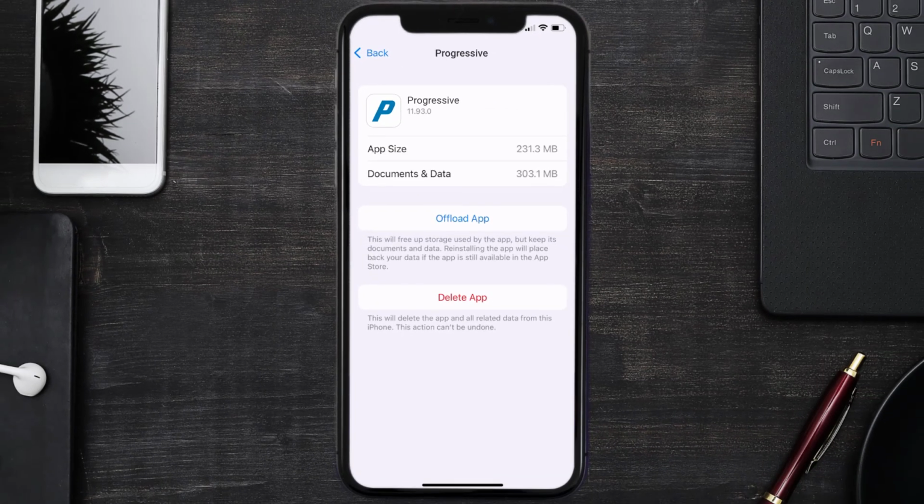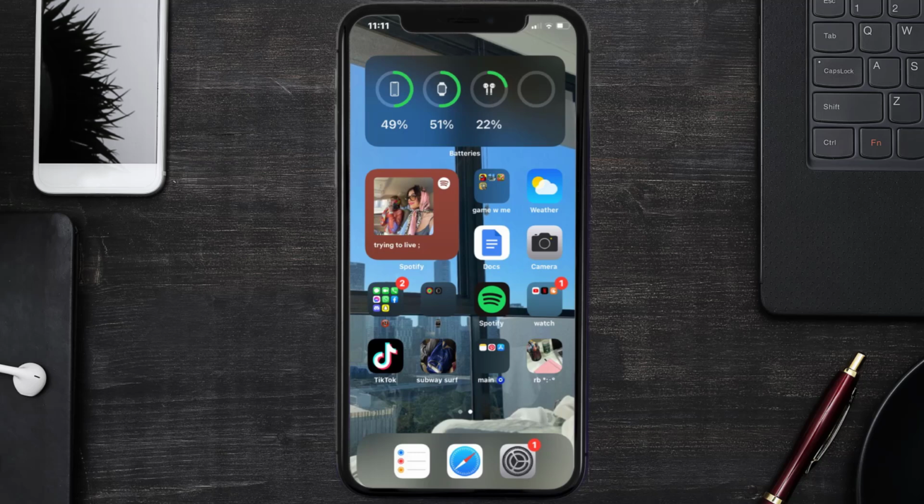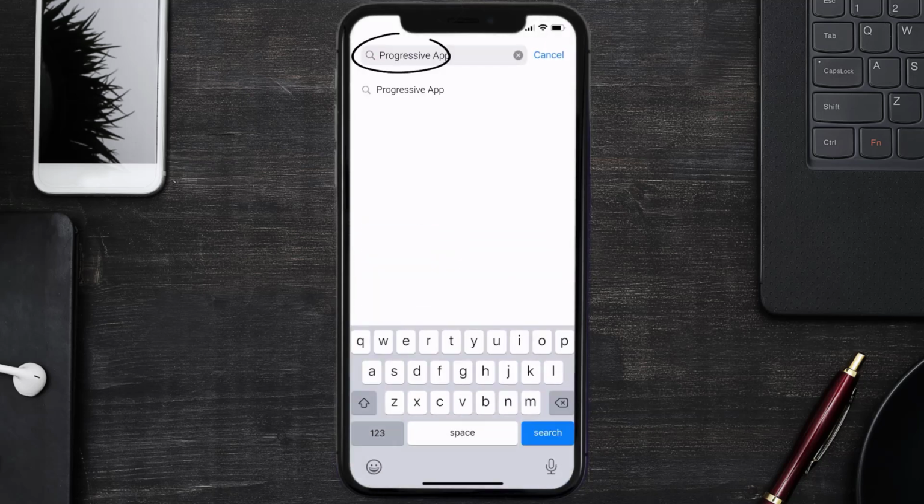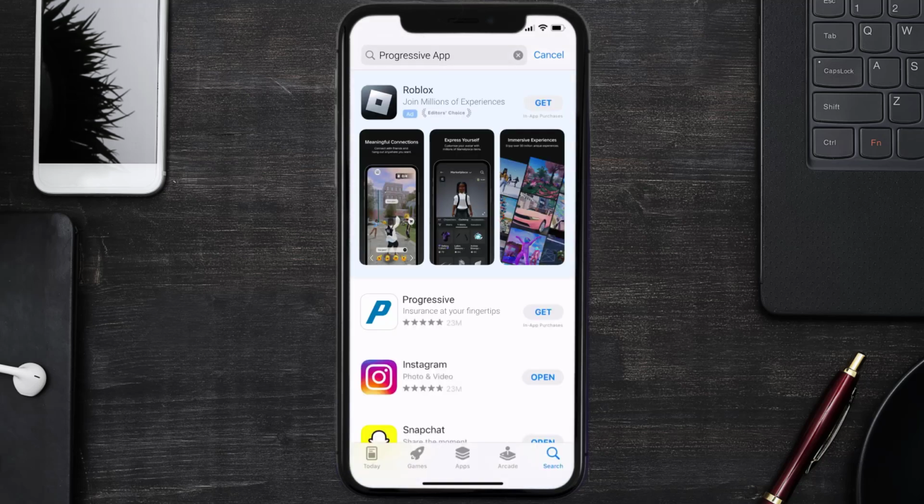app. Follow the on-screen instructions to navigate all the way to the app page. Once you're on this screen, tap on Delete App to uninstall the app from your device. Once uninstalled, you need to open up App Store and then search for the progressive mobile app right over here in the search bar, and then click on this Get button to install it back on your device. Well, that's how you fix progressive mobile app not loading.